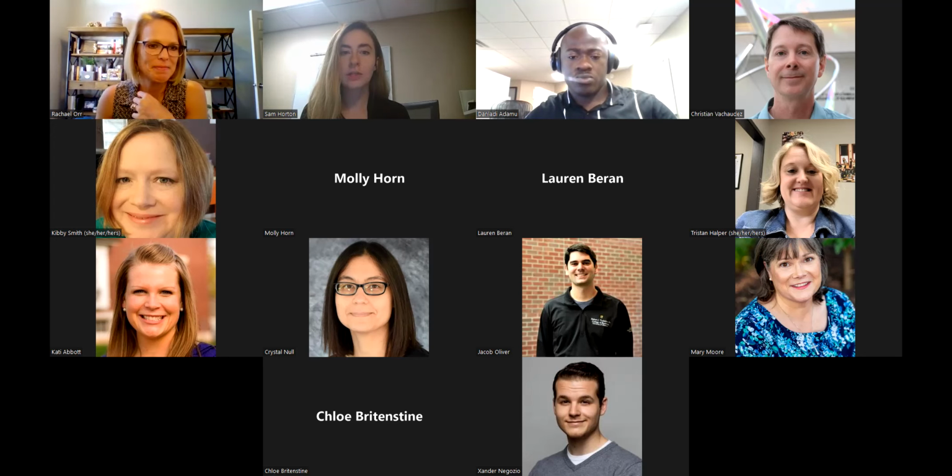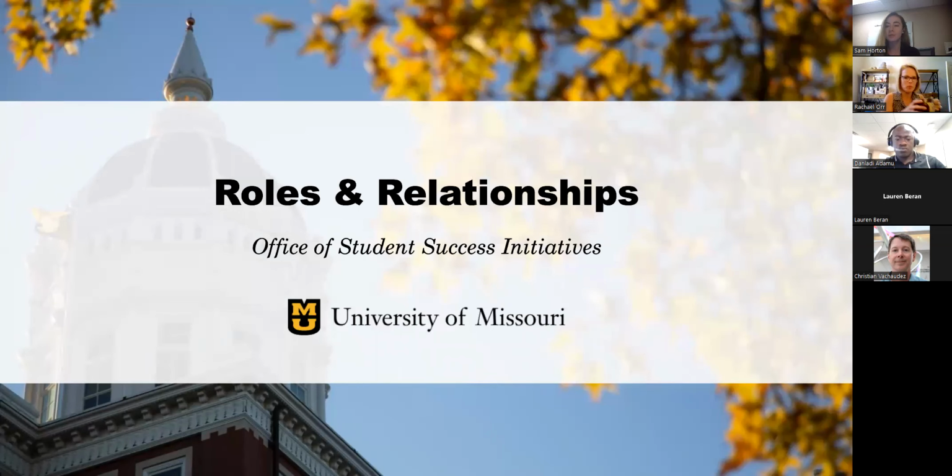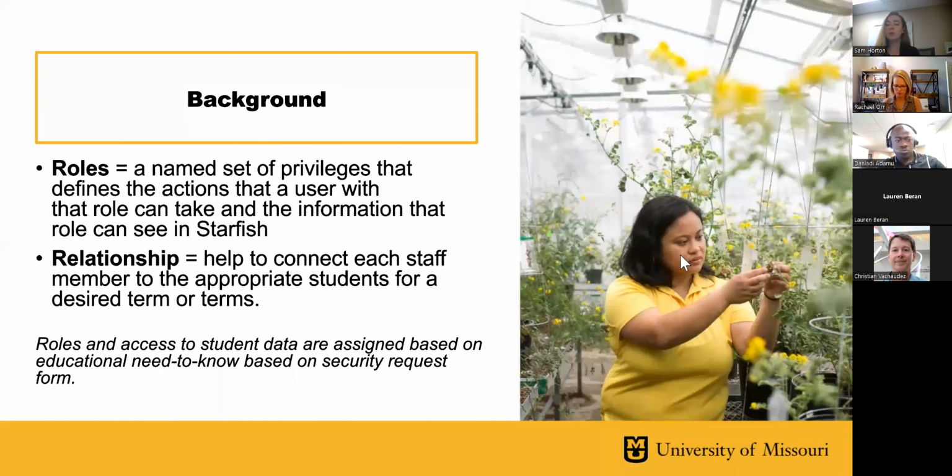Perfect. So like Rachel said, really our goal for this was to show real examples of how we set this up on the back end and how this looks for you all when you log into the system and how you can navigate different screens, because sometimes it helps to visually see how all these components work together. So the first thing we wanted to do was highlight a background for what these terms mean. So what do roles and relationships mean?